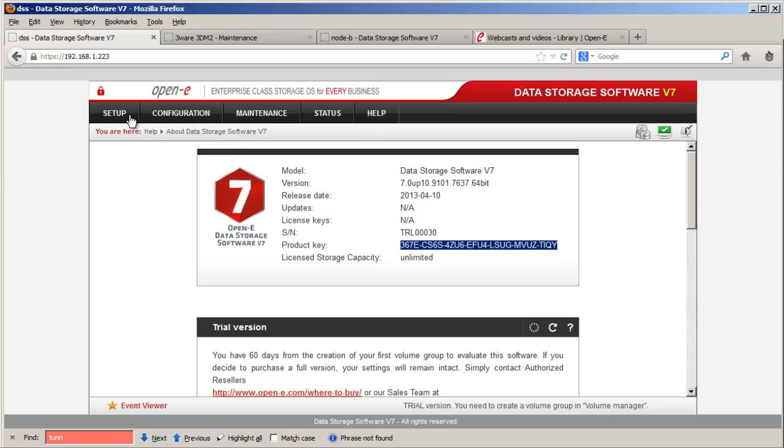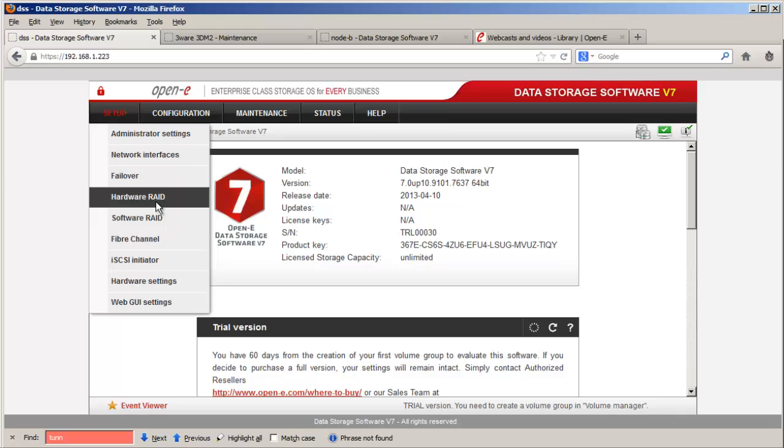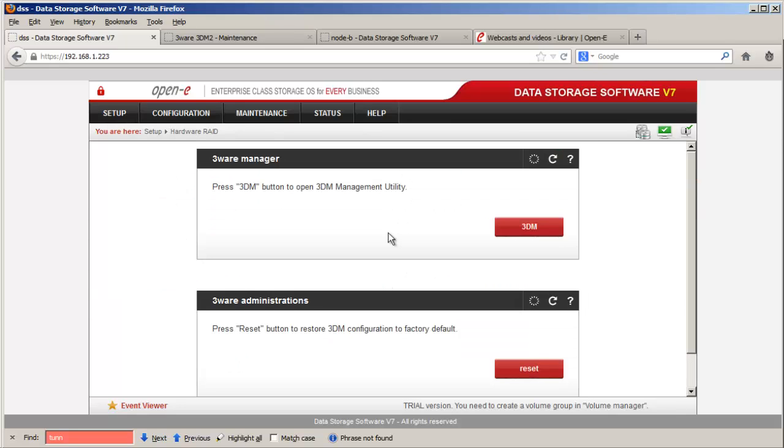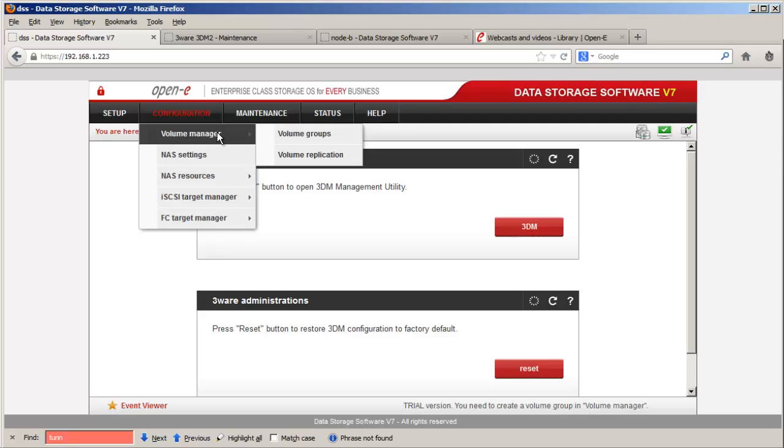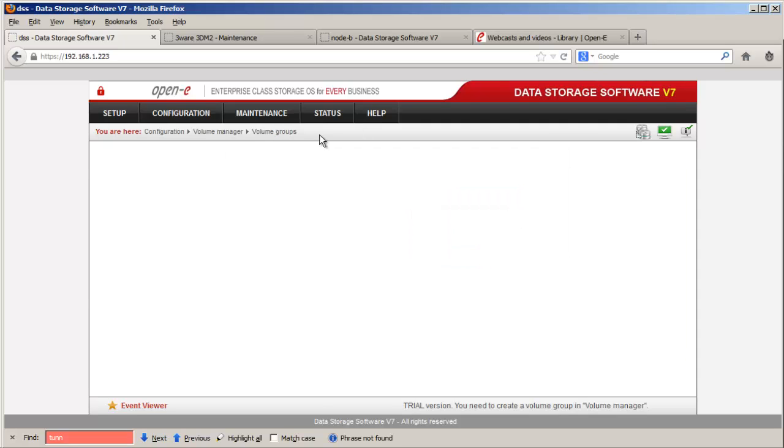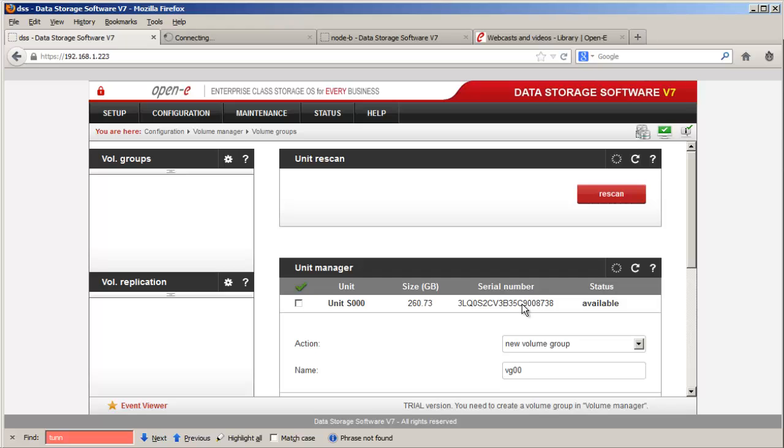Here, let's look and see if the pass-through works again. If we go to Setup, Hardware RAID, there's the 3ware. So it picks it right up. Does it pick it up also in the Volume Manager? Yes. So you can see how useful that could be in certain cases.